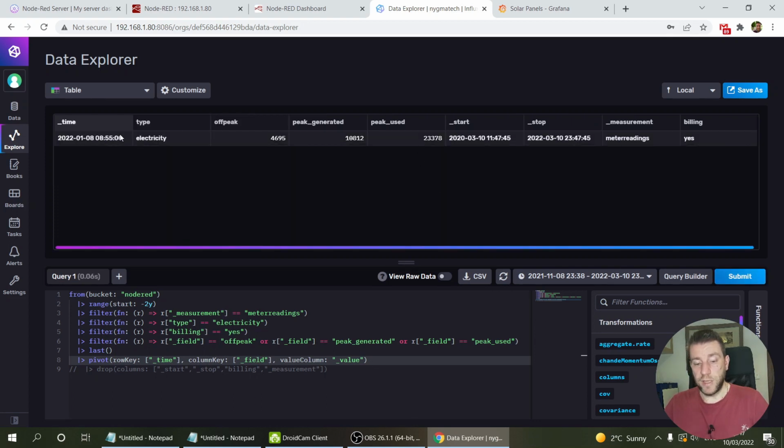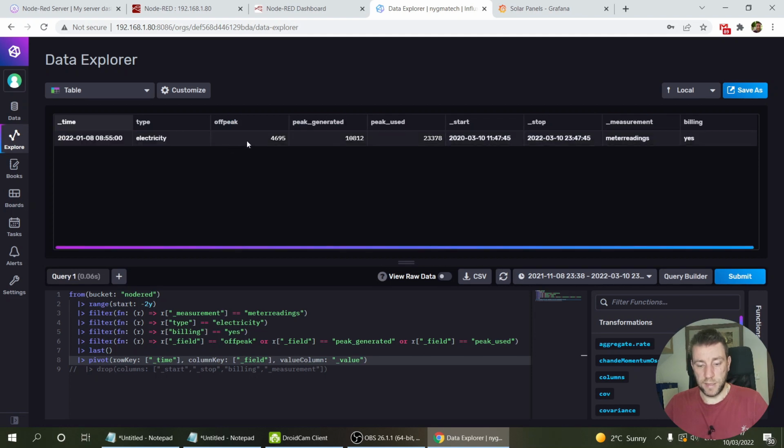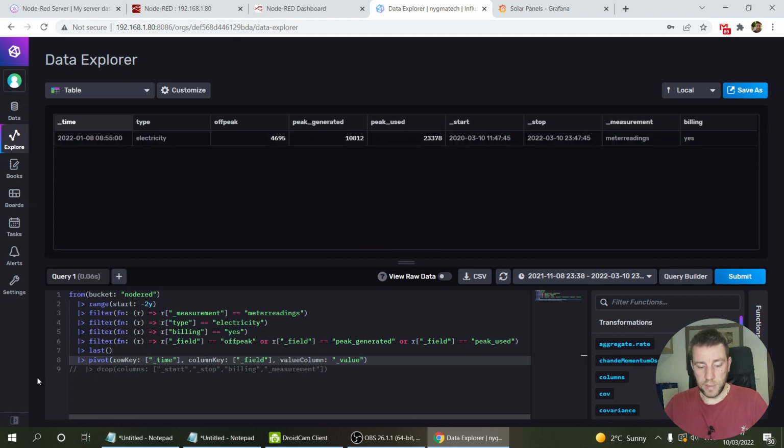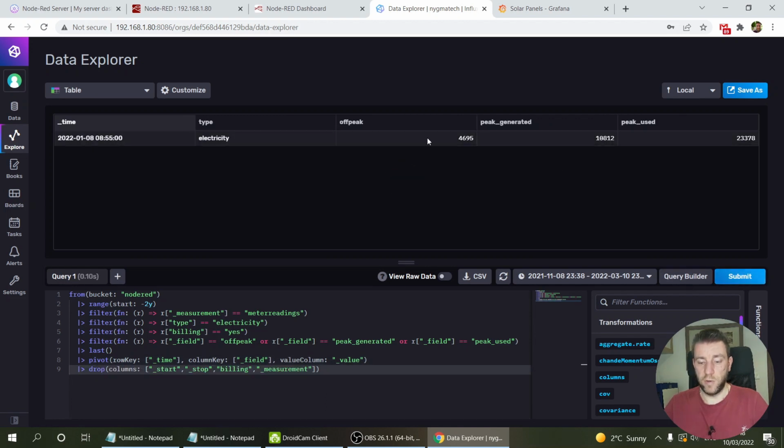So that basically transforms the table stream into a single table where I have the peak generated, the peak used, and the off-peak as columns. And I also have some other fields. And then finally, I just drop some of the fields that I don't need, so I have a simpler table. So it has a time, the type is electricity, and then off-peak, peak used, and peak generated.